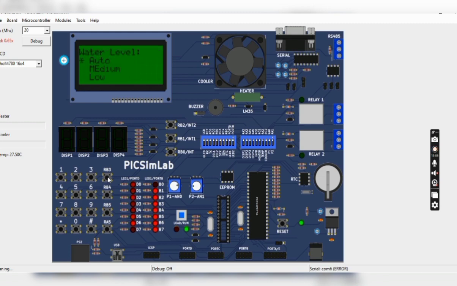Next it provides us with the water level requirement, that is auto, medium, low. For seeing more options, again we have to press switch 4 once. Low, high, max, auto. Let us go with medium. For selecting medium, again we have to long press switch 4.